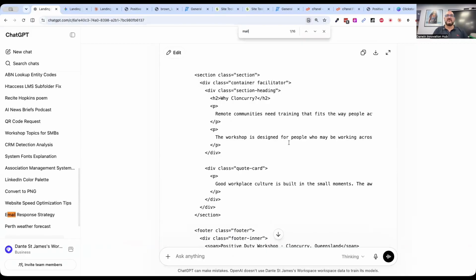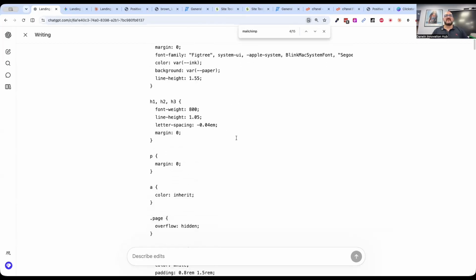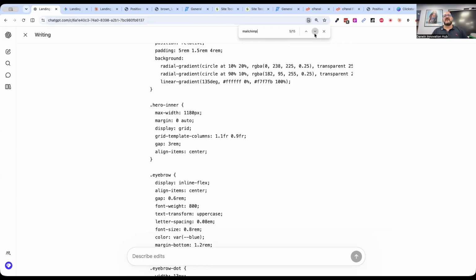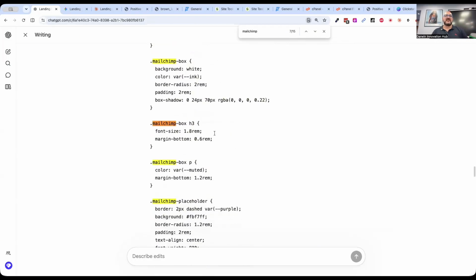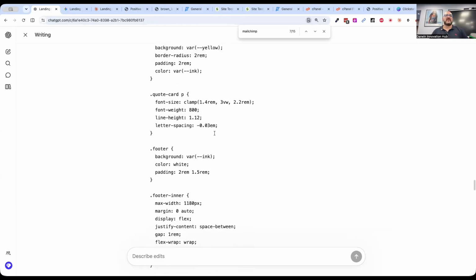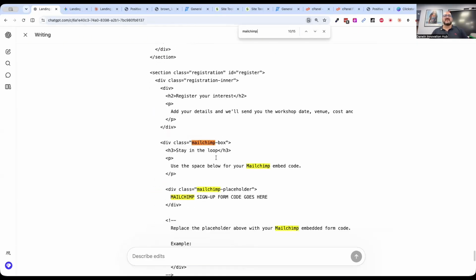So if I go to MailChimp, let's go out to a full screen. Here we go. I'm looking for MailChimp in here. It's got 15 mentions of it, but it's not taking me through it. This is where the inline editing is not as great on ChatGPT, where you can actually go and search through the code much more easily. It's got lots and lots of mentions of MailChimp. Here we go. That's a bit better.